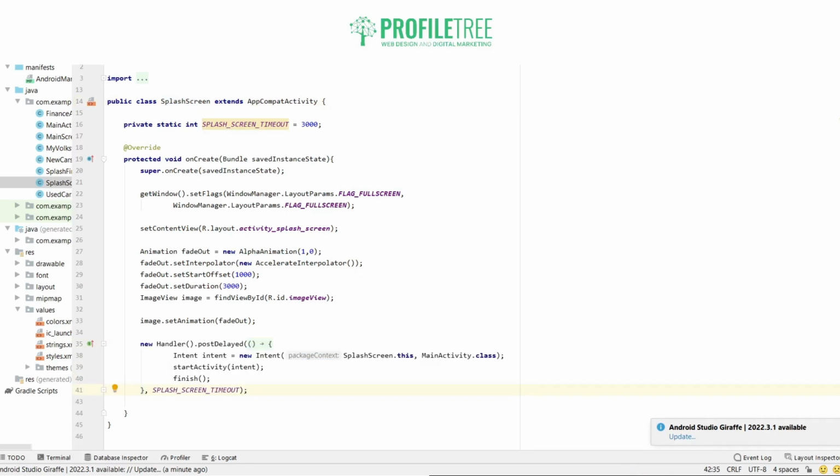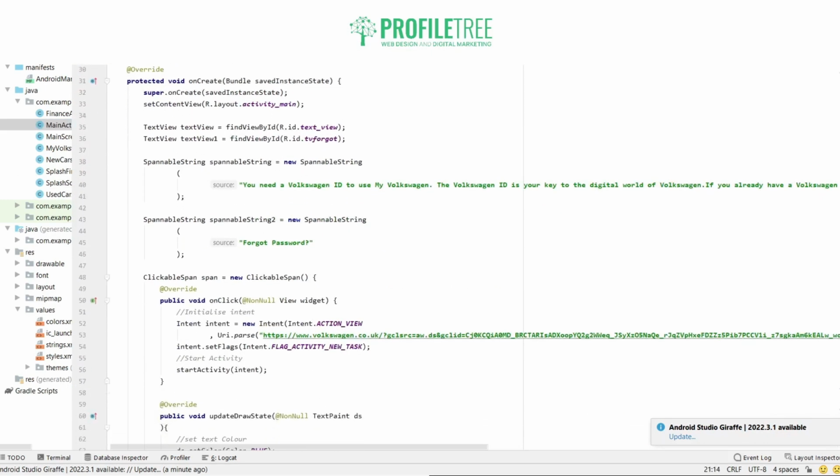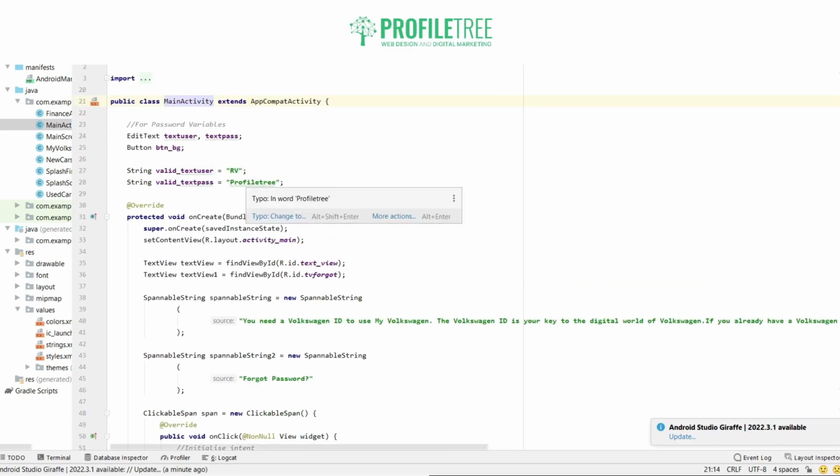So I've got intent equals new intent, which is the splash screen.this, main activity.class, start activity intent, and then finish. So what that'll do is it'll bring me up my splash screen, and then that'll bring me to my main activity class. So main activity being this one. A splash screen is basically your loading screen. That's what that means. My loading screen will then link me to my main activity, being my actual layout.